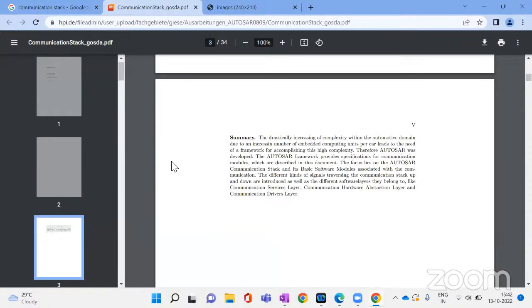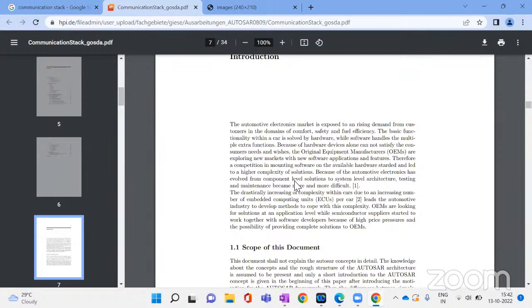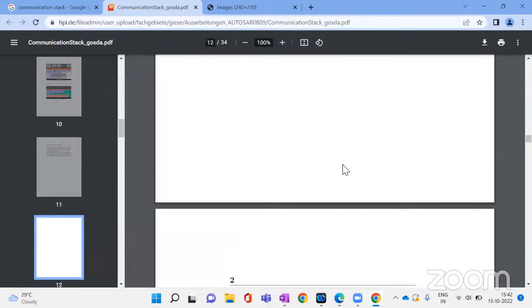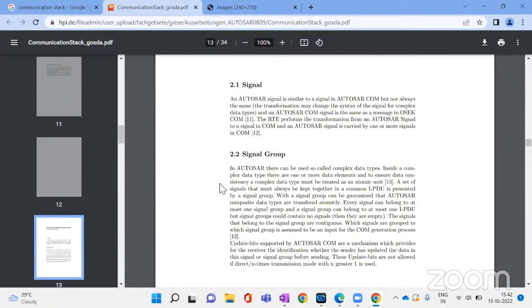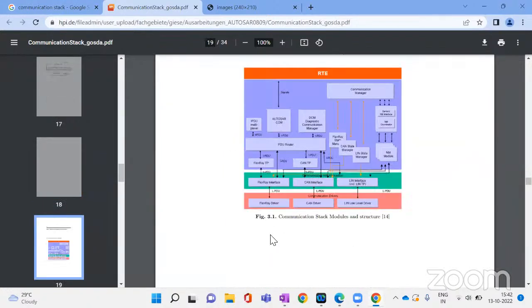So when you add the PCI bytes, this is where it is. In the services layer, it is called the IPDU. When communicating between the services layer and the ECU abstraction layer, it is your NPDU, and in the lower layer, it is LPDU.